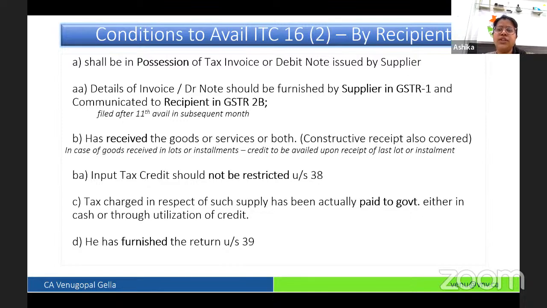ITC should not be restricted under Section 38. This is the new section which has recently come. That also we will discuss in our next slide. Tax charged in respect of such supply has been actually paid to the government. This is what we discussed in our previous slide.